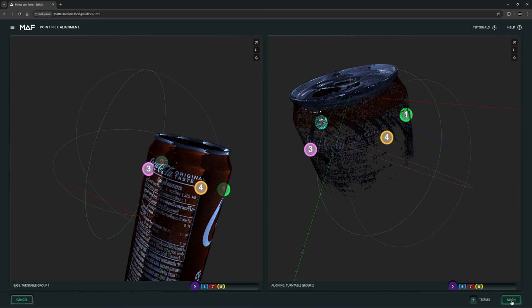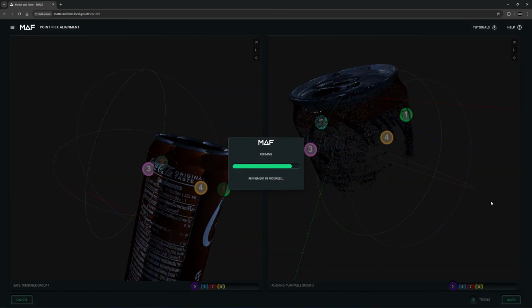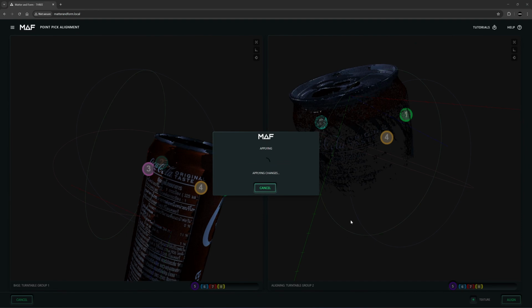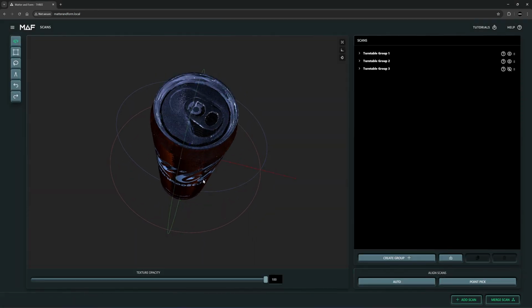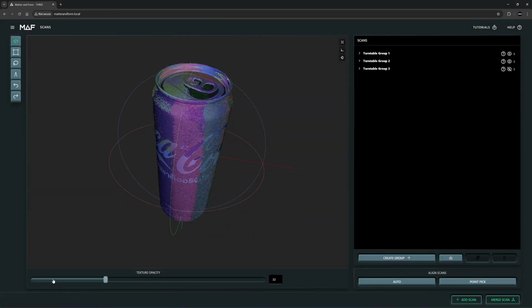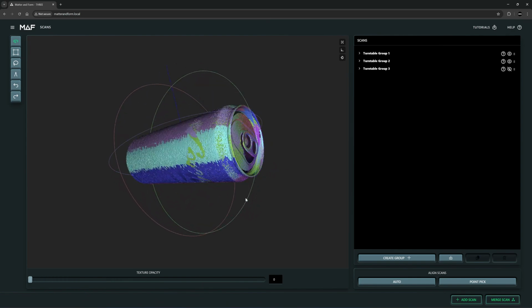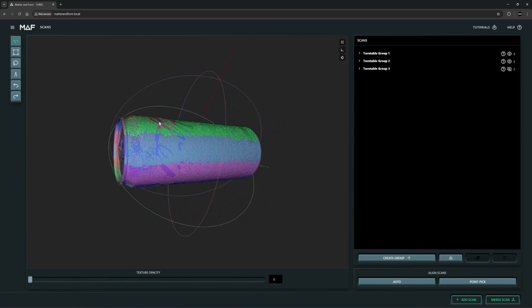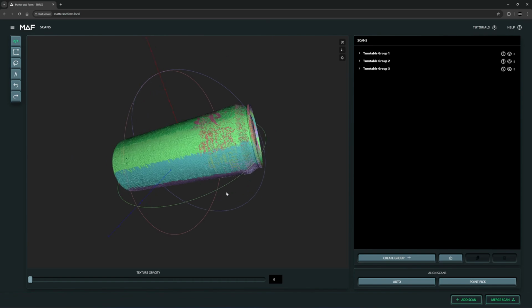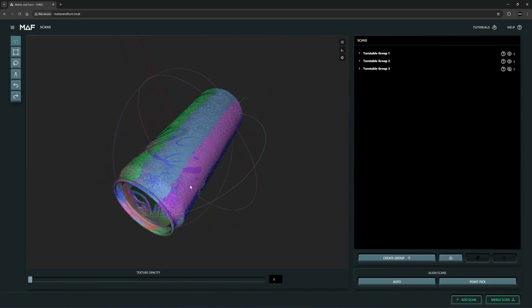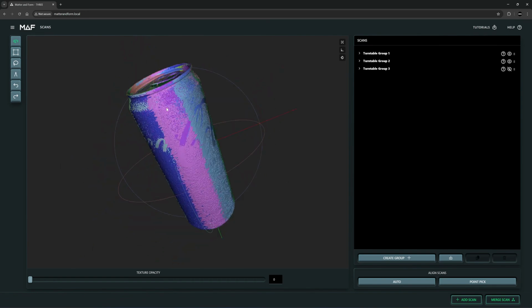Okay, and the align button will come up. Click it, so I need to wait just a little bit. Okay, it doesn't take long. We have aligned the top of the can. Let's turn off the texture. Now, the top of the can is perfectly aligned, not only the geometry but also the texture aligned to the main body of the can.